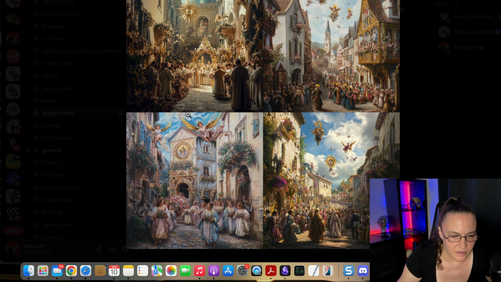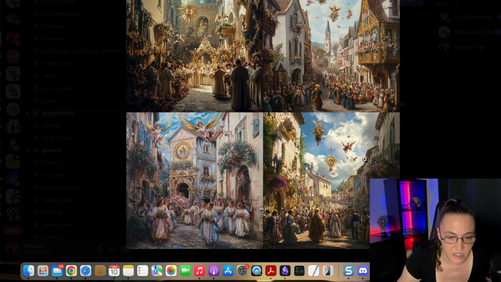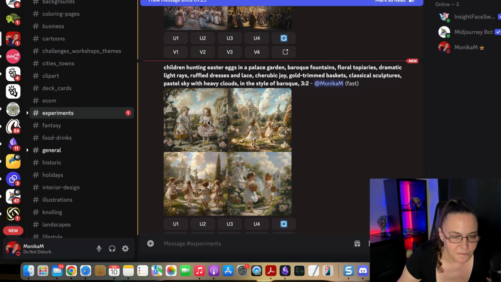Okay, so yeah, these are pretty cool actually. So what was that prompt? Easter procession in a European village, ornate Baroque architecture, dramatic lighting, richly embroidered garments, cherubs flying overhead, overflowing flower garlands, religious iconography, gold leaf halos, pastel stained glass windows, in the style of Baroque. Yeah, I think that it's pretty good. Lots of flying cherubs. But yeah, okay, let's try this one.